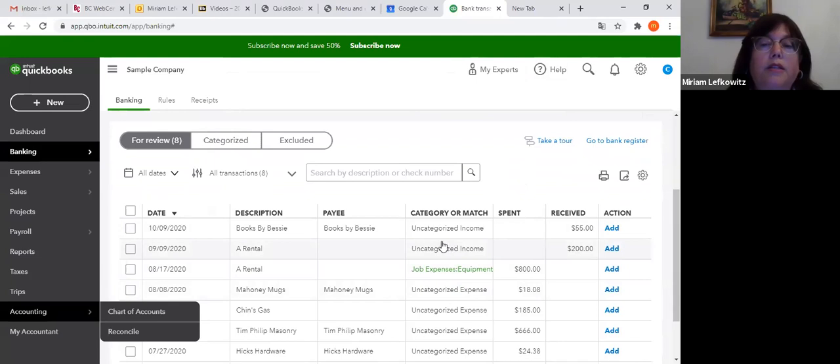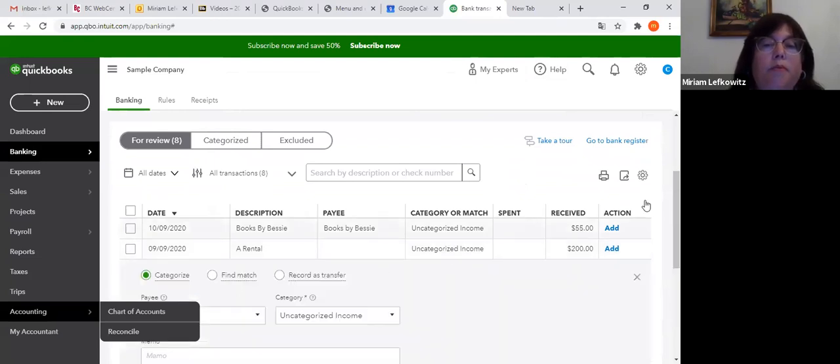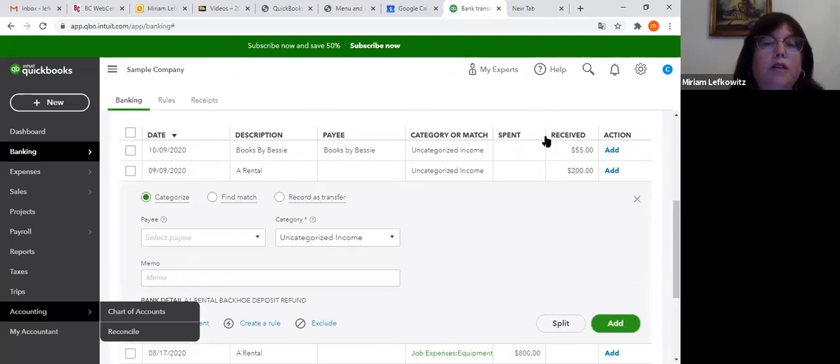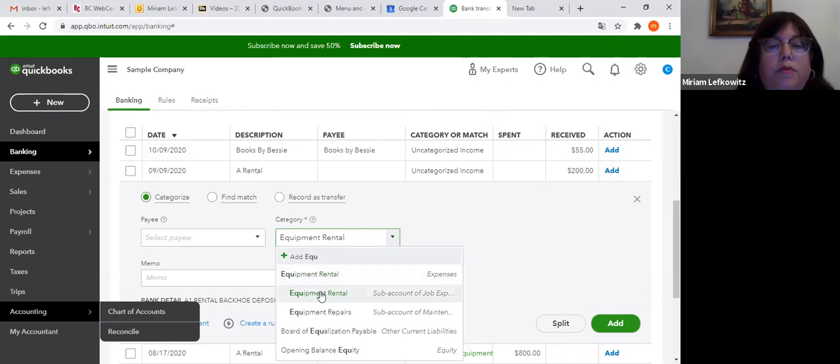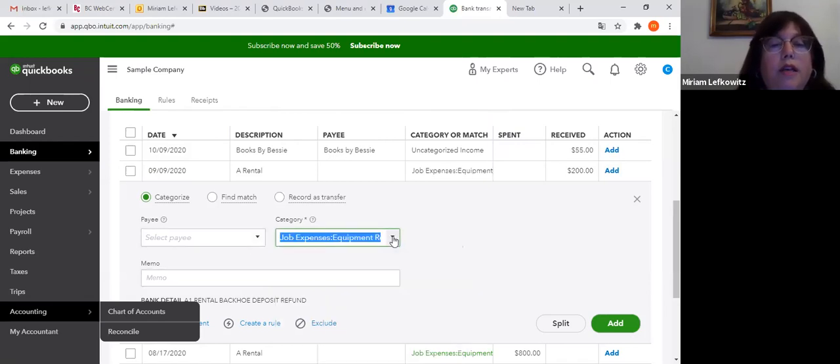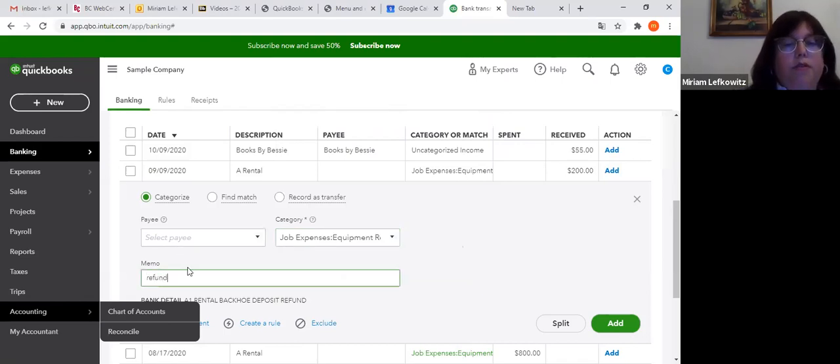Okay, I'm doing it for practice again. Uncategorized income. Because it's a refund, it's still equipment rental. But I can write on the side here, see it's a job expense. I can write in the memo, this is a refund.